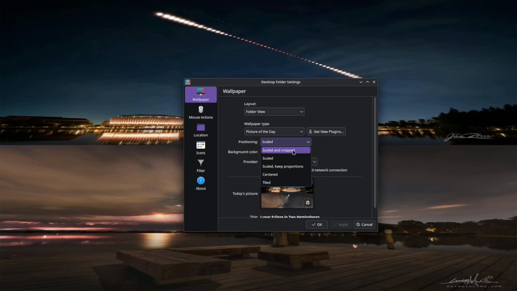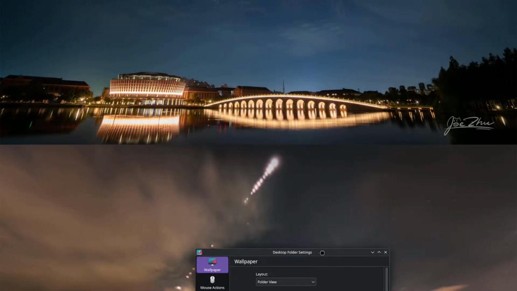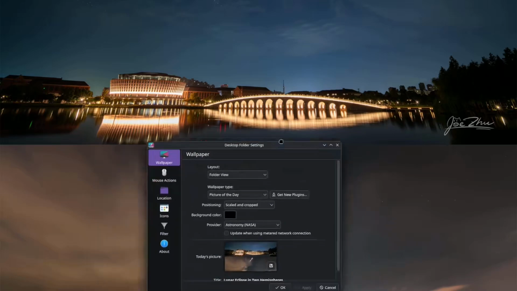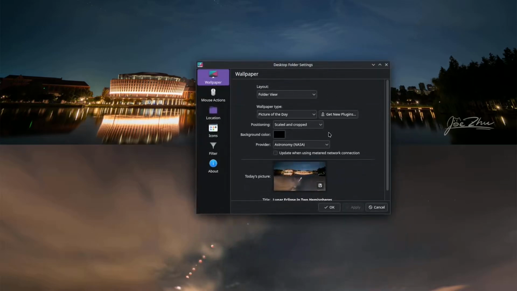Try scaled and crop here. Nope. I don't think it's gonna work. Nope, didn't work. I'll have to go look at the video, the picture. It might be, yeah, it's actually that way. Never mind. All right. Let's go on to the next one.